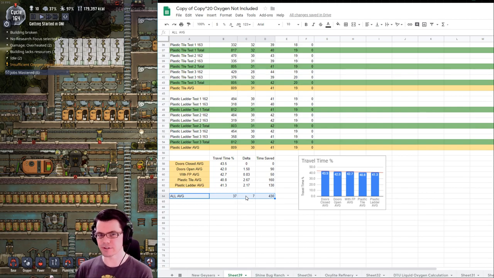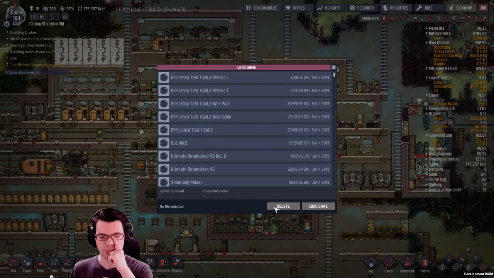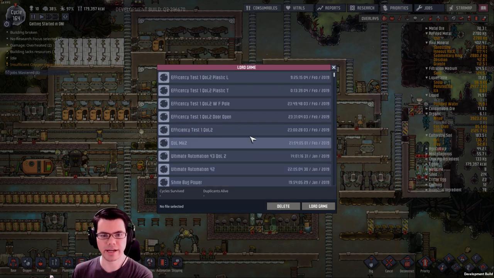The next step here is to put this all together and see if I actually get what I'm going to predict here, which is going to be an extra 7% of work time. So our travel time should reduce down to around 37%. So let's load it up one last time.